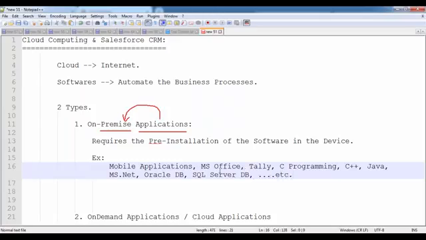That means whatever software we are using in the IT industry, almost all of it is on-premise, which requires pre-installation. When you go into the IT industry, the most popular programming languages and software are Java, .NET, Oracle and SQL Server, used by most IT people. To develop any application they use Java or .NET. To store data they use either SQL Server or Oracle. And everybody is using MS Access, but these are all on-premise applications, which require installation first.